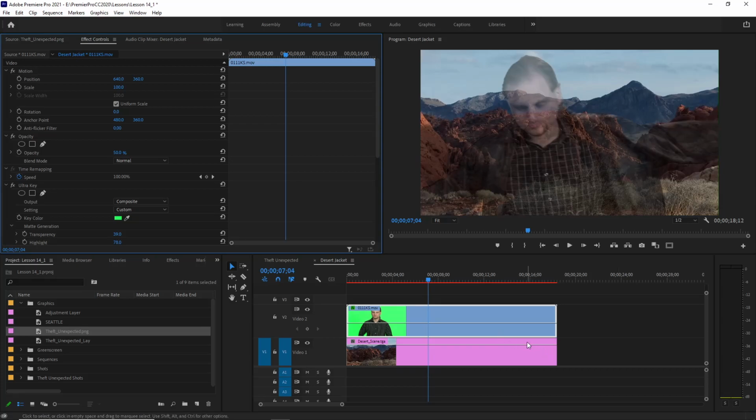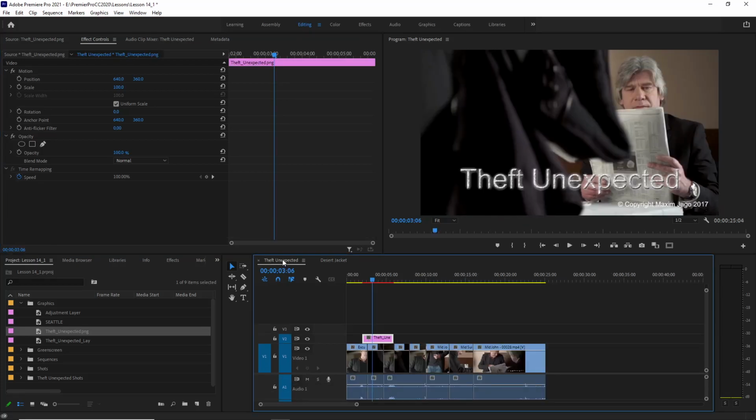All right, next up, it wants us to use keyframes. So switch over to your Theft Unexpected sequence. If it was not already open, navigate to your bin and open that sequence. Notice it's put in that text that we talked about a little bit earlier that has the alpha channel. So of course, when you lay it on top of this video clip, you can see that these two are working nicely together. That's considered a composite.